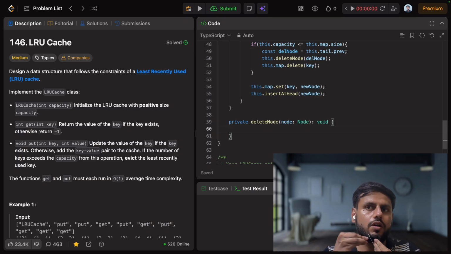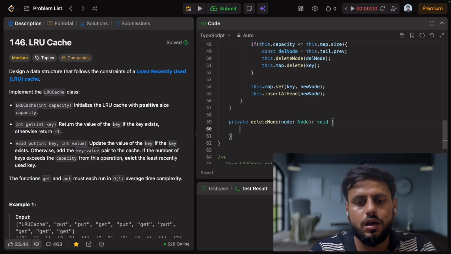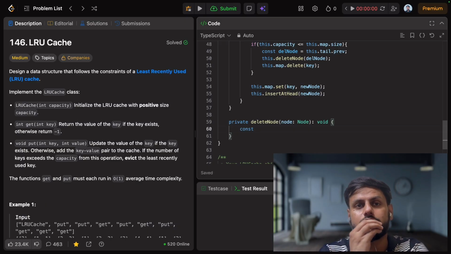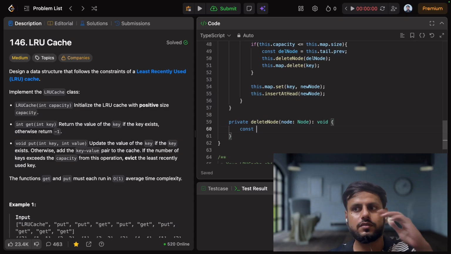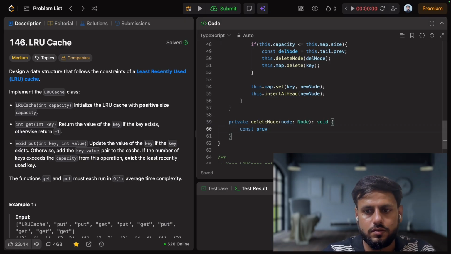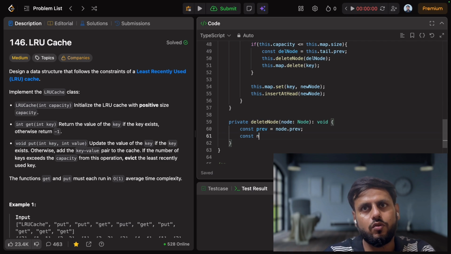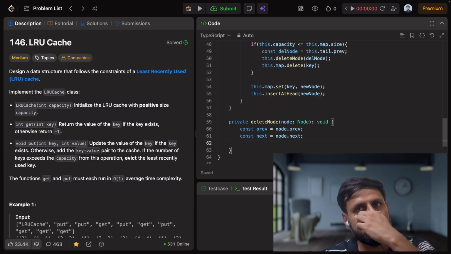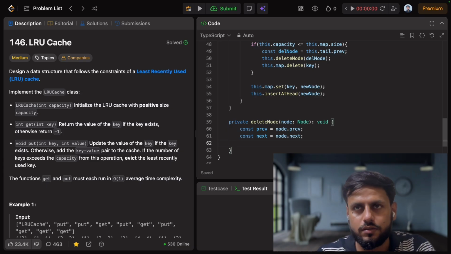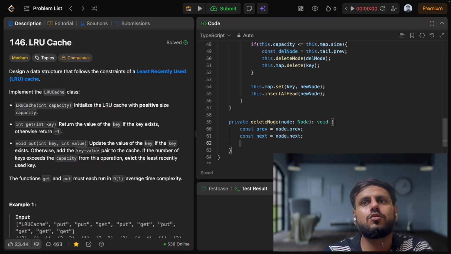Okay, so what we do, we will store that connection first, because we need to preserve the connections which the node has reference to. That's how we can connect the node's previous to its next, and vice versa. So the node's previous we get from node.previous, and node.next. Okay, now the node is ready to be freed up. We have both its references, but it's the job of the garbage collector to get it.